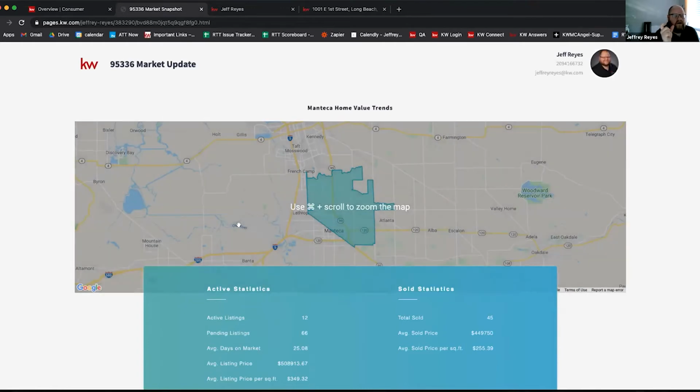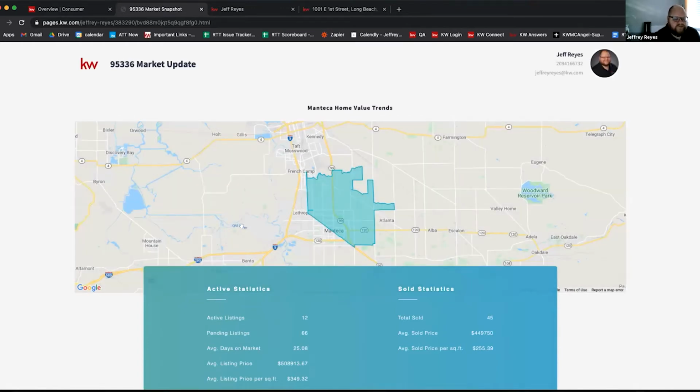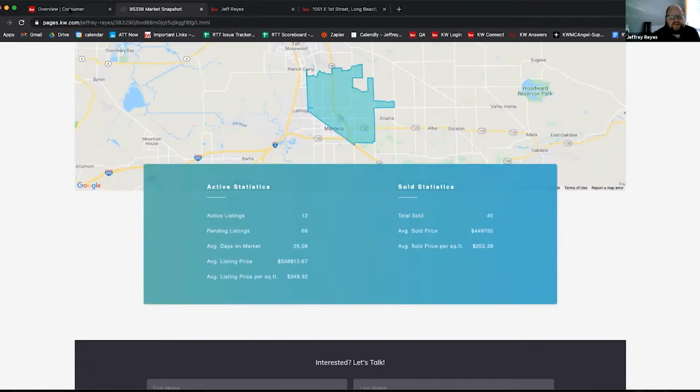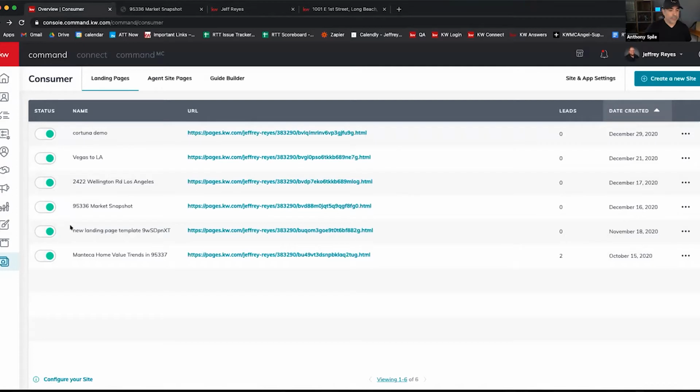That's a link on my social post about what's happening in the market, and then they can click on it to get a little bit more information. So easy, creating these landing pages, and once you've created those landing pages, they live and breathe in Command right here on the landing pages. Super simple.